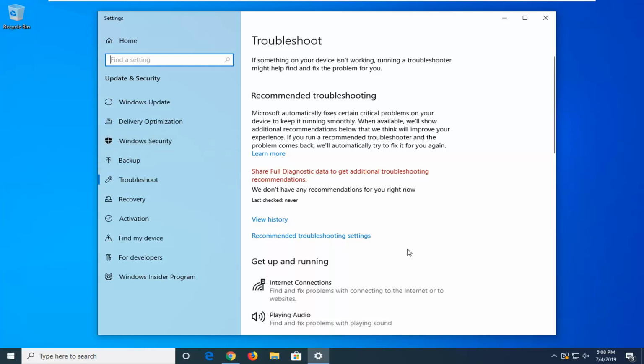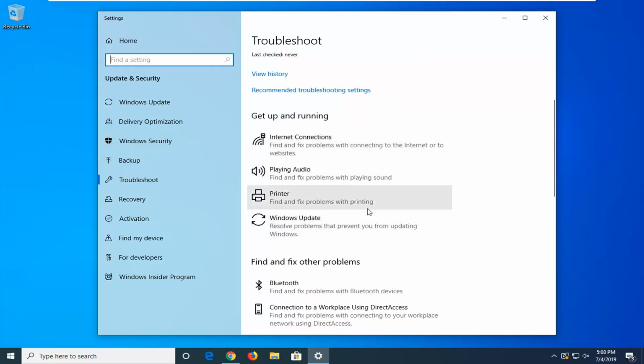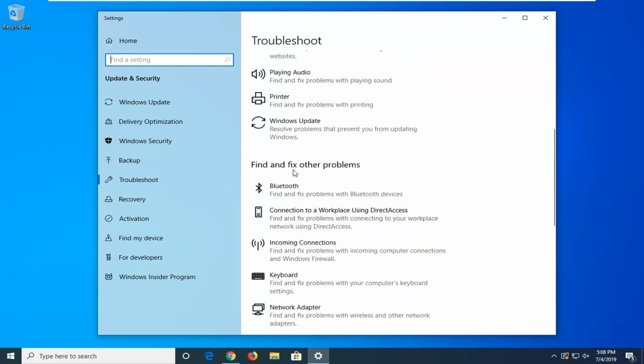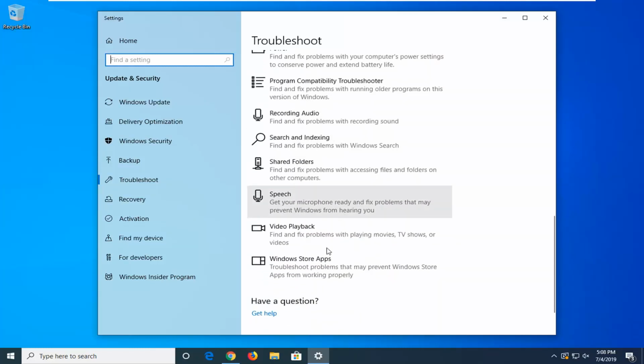On the right side, you want to scroll down underneath Get Up and Running. So again, go underneath Find and Fix Other Problems. Select Windows Store Apps, troubleshoot problems that may prevent Windows Store apps from working properly, and select Run the Troubleshooter.